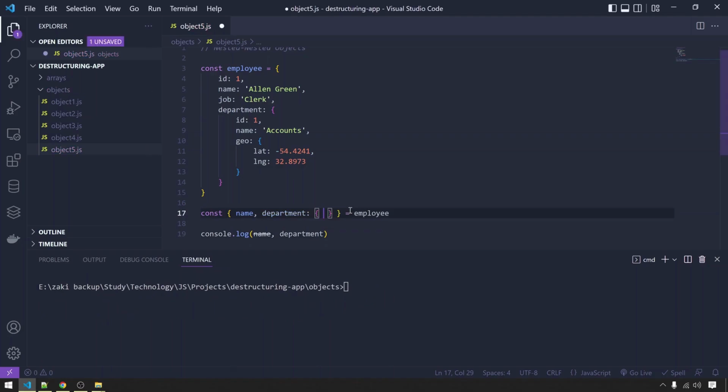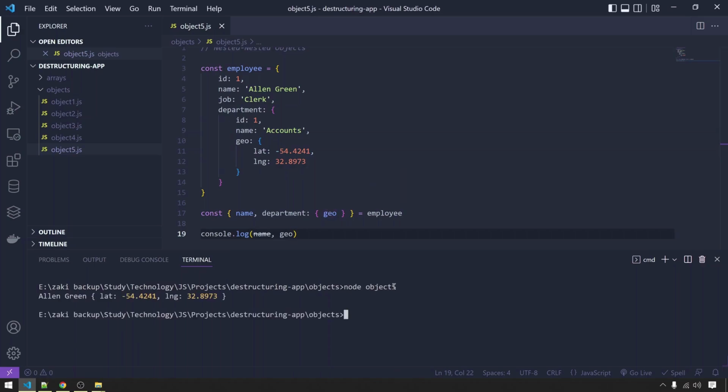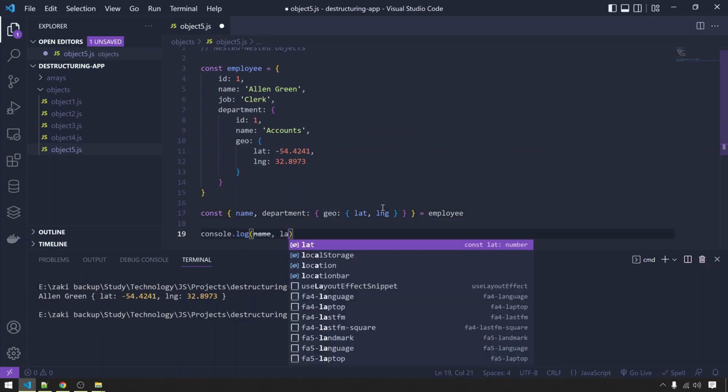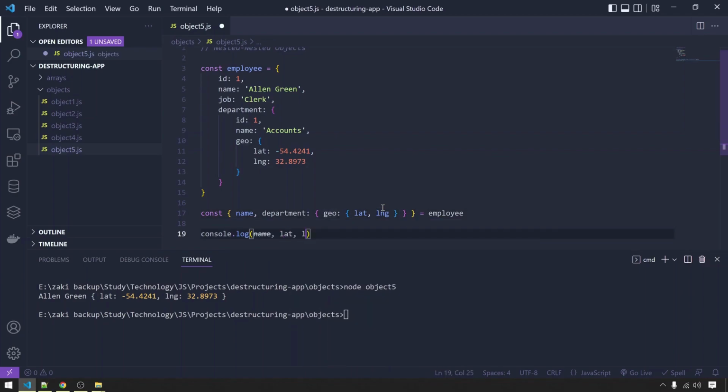Let's say I am first exposing the geo object. Let's see whether this geo object is available or not. We have already seen that department will not be available, only geo will be available. If I run this code, we got geo, but we want to drill down further. So let's follow the same syntax. I want to use colon followed by curly braces. I am putting lat and long again over here. And if I run this code with lat comma long, it should work. Let's run this. It is working, right?